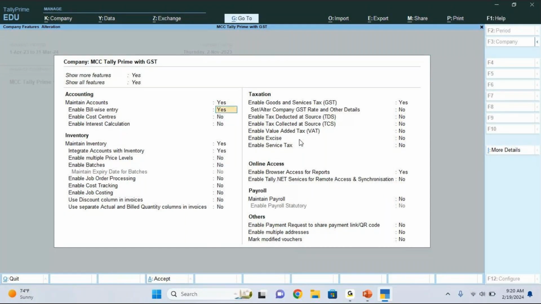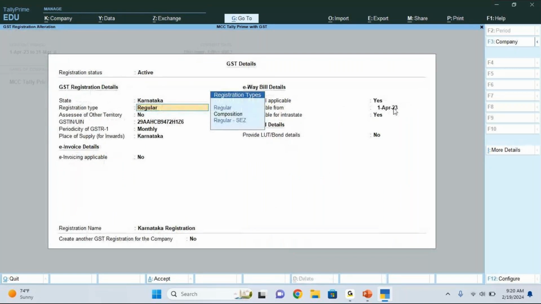Okay, and after that what we did is here enable goods and services tax. We made this option as yes, and then we press enter. And as soon as I do that, I will be taken to the screen wherein I provided the registration type, the GST number, the periodicity of GSTR1, whether it's monthly or quarterly. So after providing all the basic details here, what did we do? We skipped this e-invoicing and e-way bill. So I told you we will discuss this in the later classes and we skipped it. So now we will enable both of them.